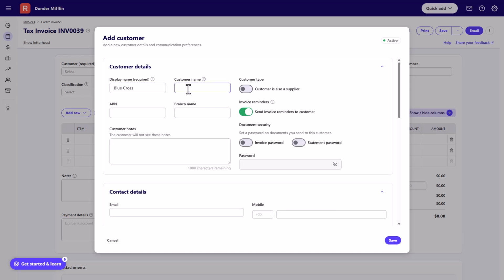Next, enter a customer name. This is the name that will appear on emailed and printed documents you send from your Reckon One book, such as invoices. Next, you can toggle on whether the customer is also a supplier. Select whether you wish this customer to receive invoice reminders by toggling the Invoice Reminders option on or off.